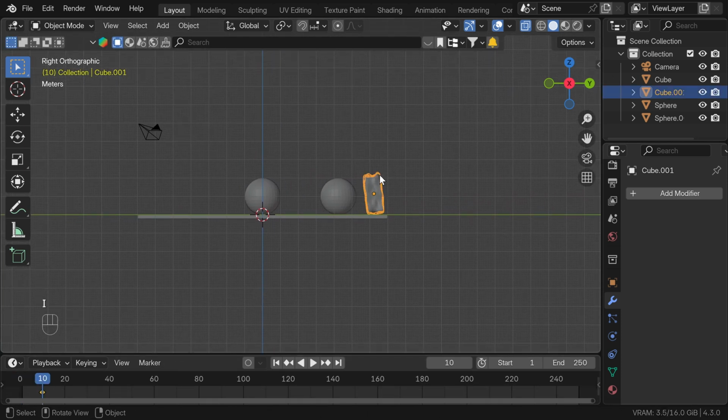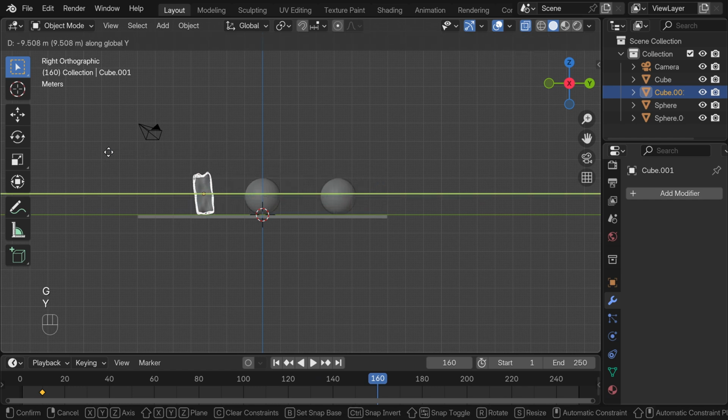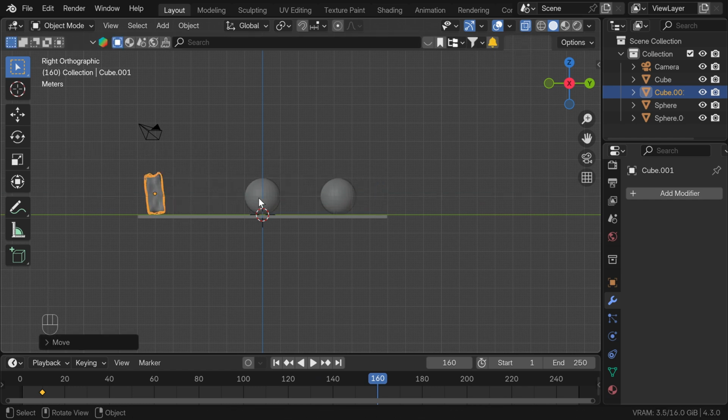Now to animate it, we can add a keyframe on a frame 10 at the current position. Then we can move to frame 160 and move the cube on a y-axis and add another keyframe. I will also make interpolation linear.